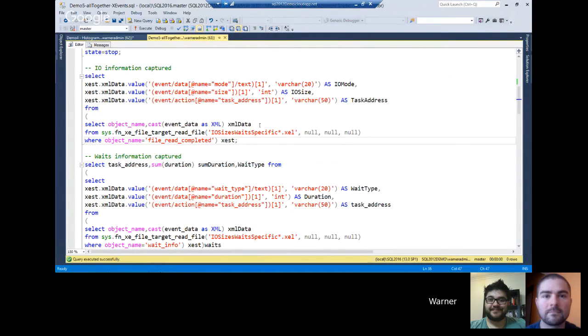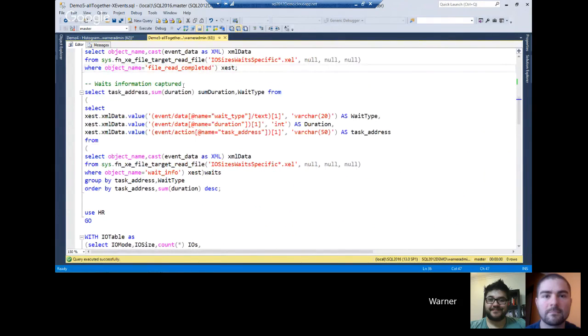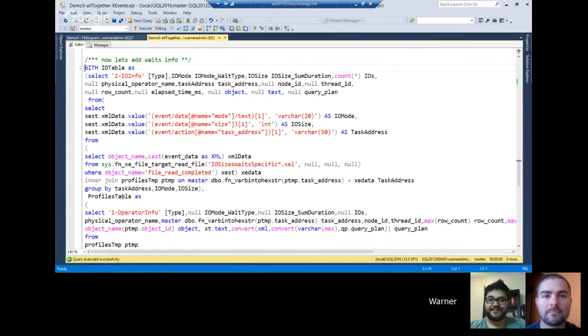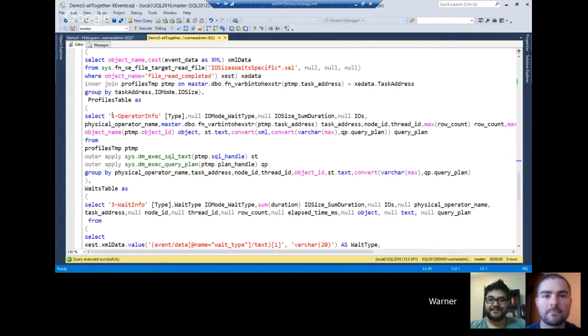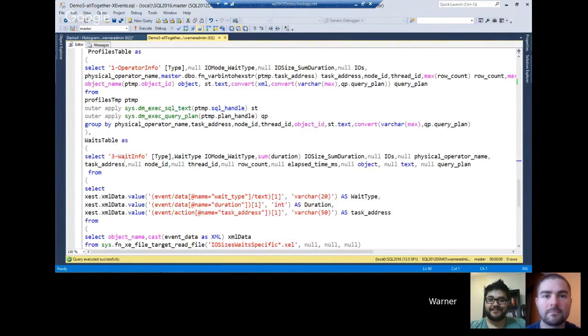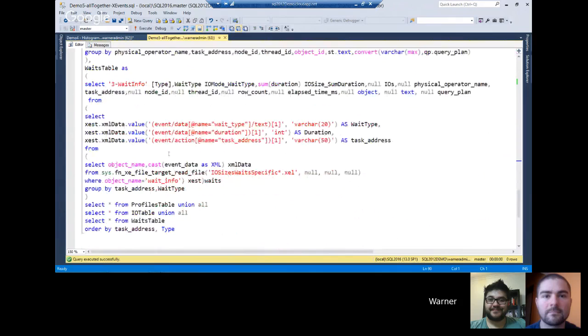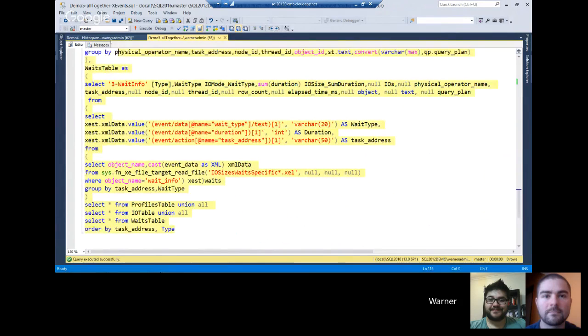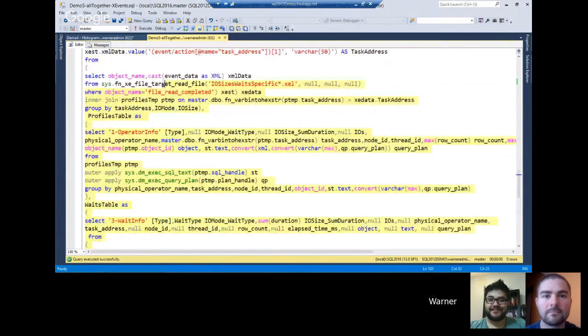So I have a query here that will read off of the extended events file and capture the amount of IO that we did. I have another one that will capture the amount of waits that we did. And then we can create, in this case, a CTE that will process the IO, so it creates this IO table. Then another CTE that processes the exec query profiles information, and then another CTE that captures the wait information as well. And then it just puts it all together and orders it, and you can make a really detailed report of what a particular query is doing.